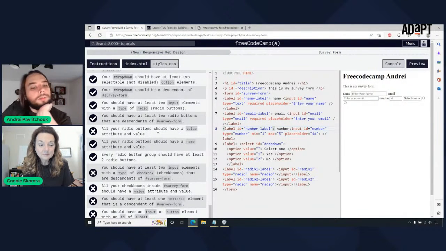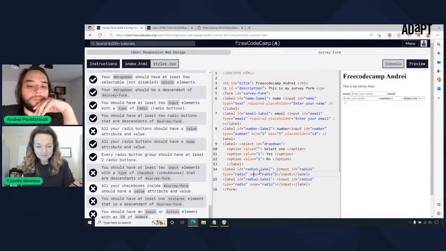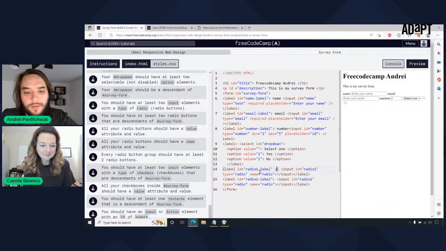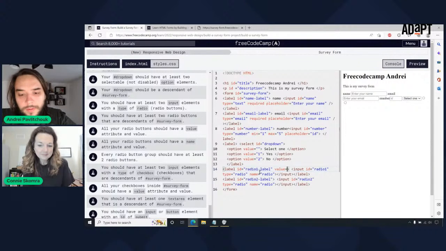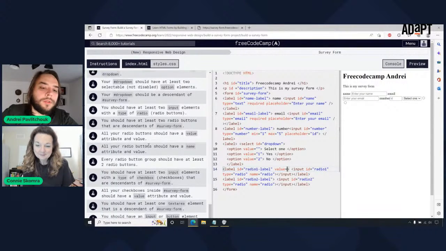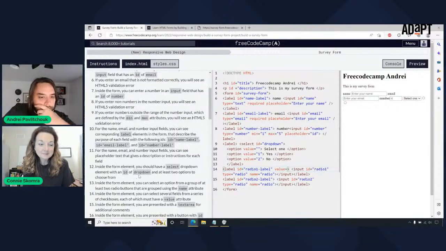Oh, all your radio buttons should have a value attribute and value. So over here, print value. Yeah, would that work? Right, hold on. Maybe I'm missing a trick.